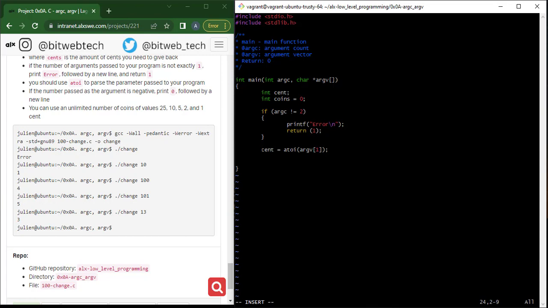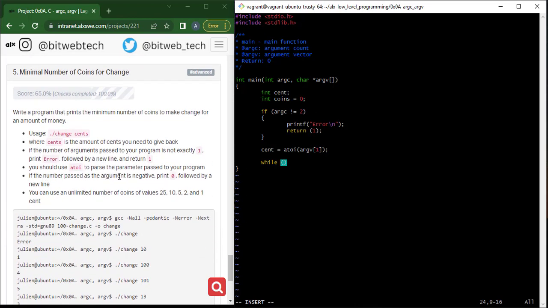The next thing I'm going to do is I will need a loop to loop over cent, because I'm checking for 25, 10, 5, 2, and 1 cent coins here. So I need to say while, but I think there is something we need to consider as well. It says if the number passed as the argument is negative, print 0. I can just say if cent, because it is holding the number, is less than 0, then what should happen? It says print 0 followed by a new line. So I just say printf %d followed by a new line, and then I'll pass a 0 here.